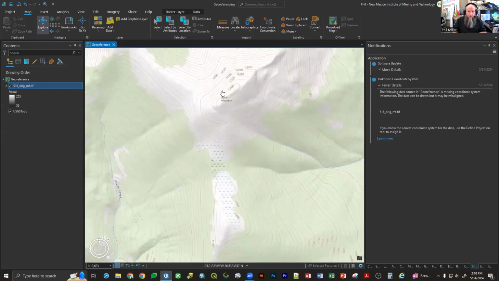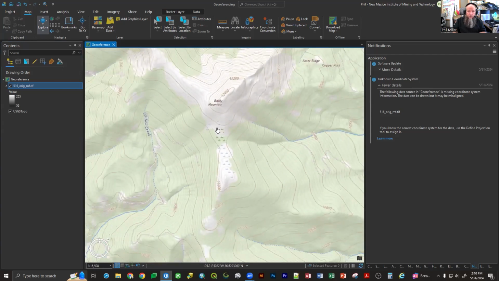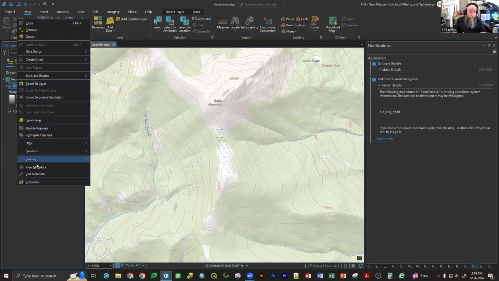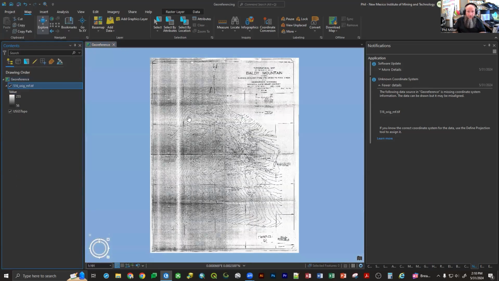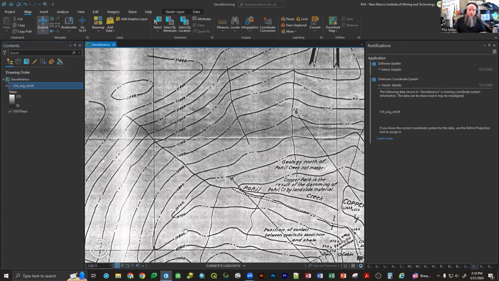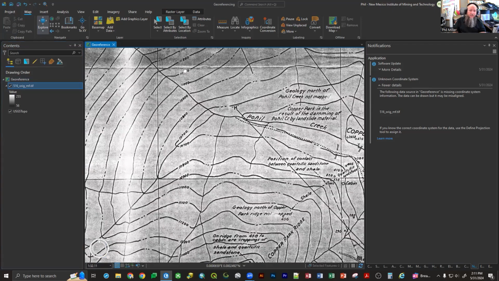If we zoom in, we're going to take a look at some of the contours that make up this peak here. And full disclosure, the reason why I'm doing that is because if we zoom back to our image, we can see that there are contours on here that are in feet.